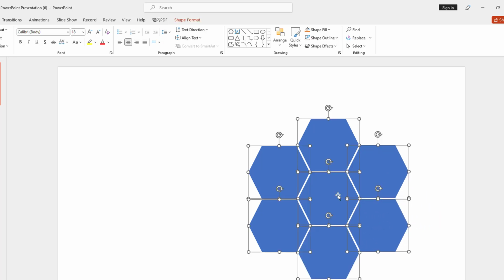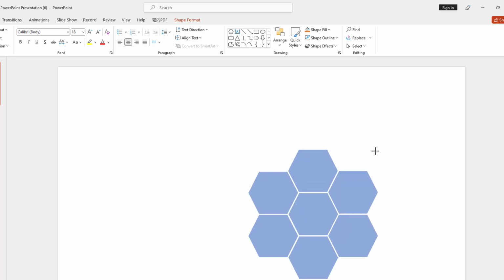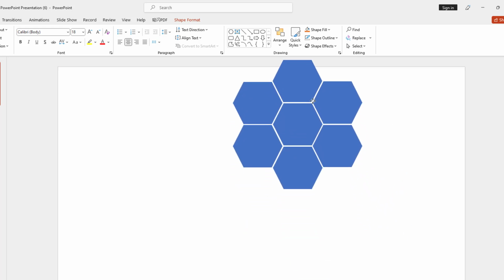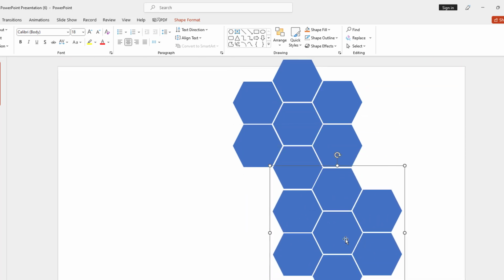Now press Ctrl A to select all and press Ctrl G to group them together. Now hold the Shift key and resize it and place it here like this, and press Ctrl D to make it duplicate and place it here.